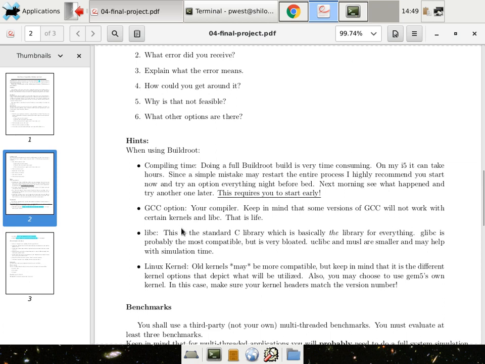Keep in mind, some versions of GCC will not work with certain kernels and libc. I cannot give you the matrix of what that is, but I can pretty much guarantee you that if you try and take the latest version of Linux 4.15 and you try and use GCC 2, it's probably not going to work. Okay? So you just have to play with it and figure out what's going on. That's just life.